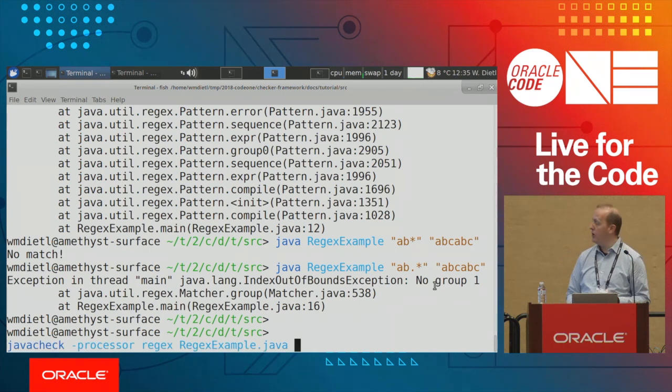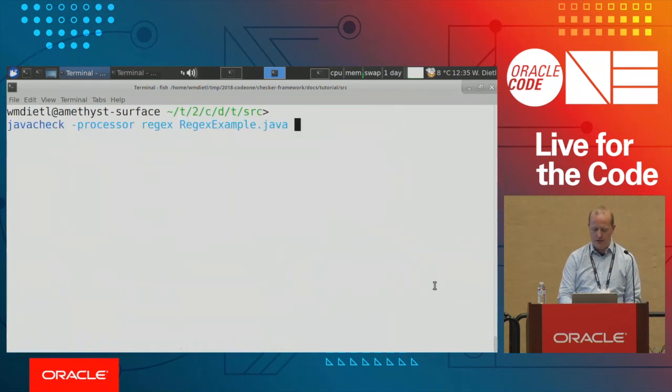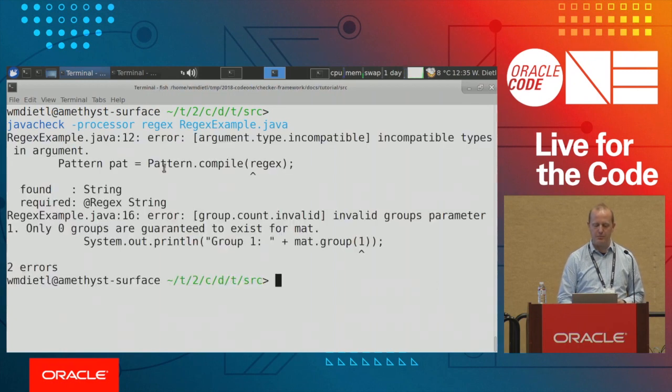So we simply call our Java compiler version with the processor that enforces regular expression consistency. And we get two errors out of it. The first error is that in this Pattern.compile, we found a string, but we actually require a regex string. Pattern.compile is the method that threw the pattern syntax exception. So the input to that should always be a valid, well-formed regular expression. So that might seem straightforward. You just have a string, you check that that string is well-formed.